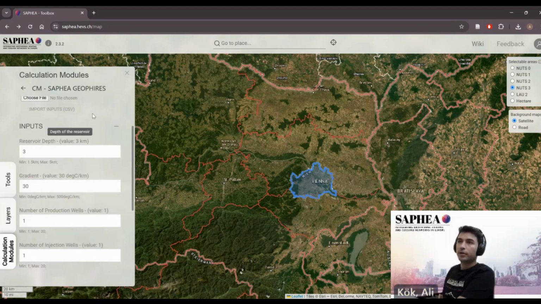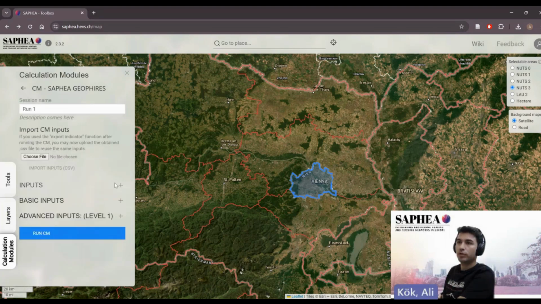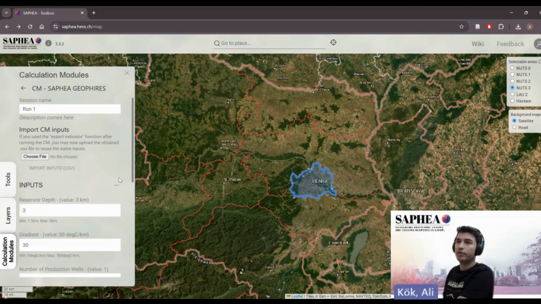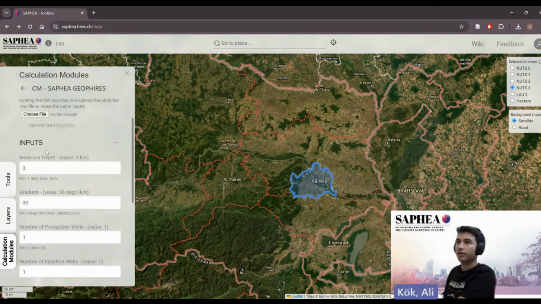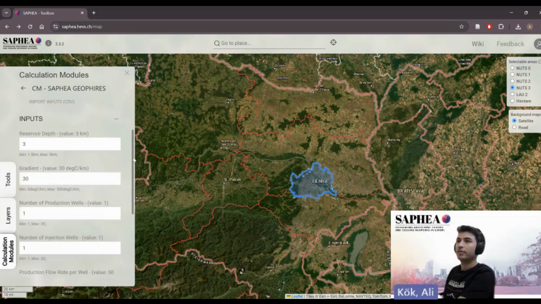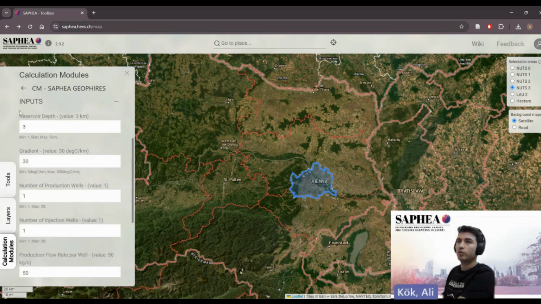Then here, if you hover down, you will see the inputs. So we have 3 categories of inputs. You can open and close them using these symbols. So basically, we have the most fundamental inputs in the inputs category. And the second one, we have basic inputs, which is a mix of some basic and advanced level inputs. And then we have the most advanced level inputs in the last category. So we recommend to users to start with the first one and go through to the last one. But the most important ones are always in the top categories.